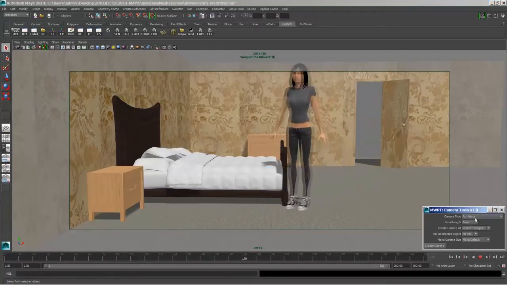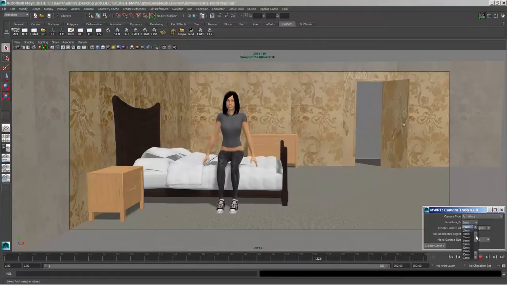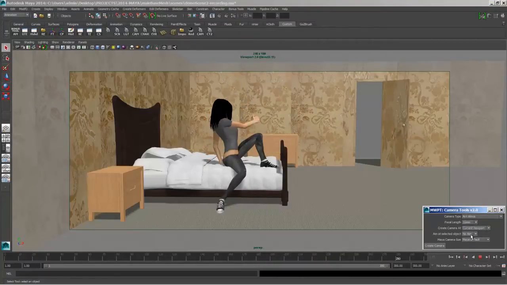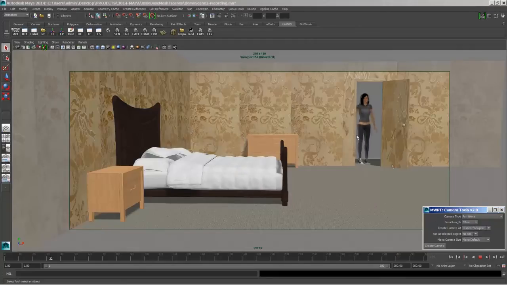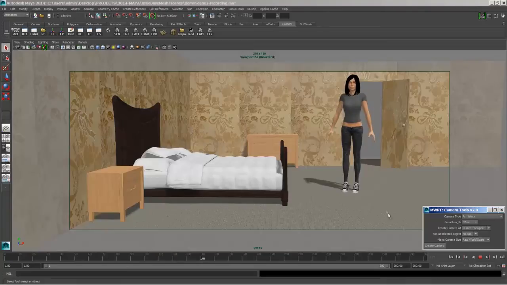So we have the script here. We have the Alexa already up. I'm going to pick a focal length like 32. We're going to do it from viewport. And we're not going to use the aim, and we'll do real world scale, and we'll create the camera.